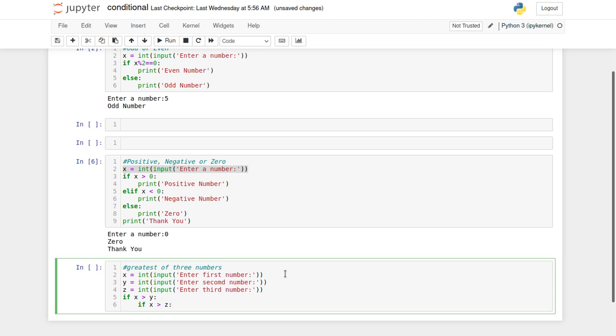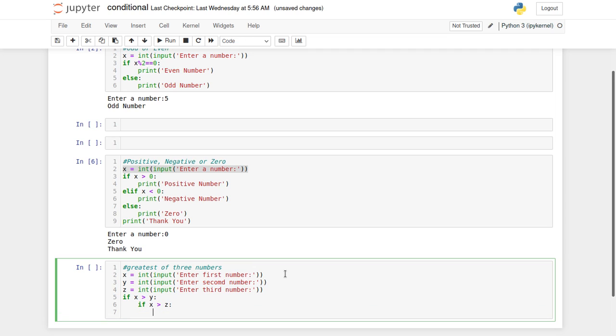If these two conditions are satisfied, we can say x is the greatest number. Because x is greater than y, the first condition is satisfied, and then control goes to the next condition, x greater than z. If this condition is also satisfied, we can say print, x is the greatest number.